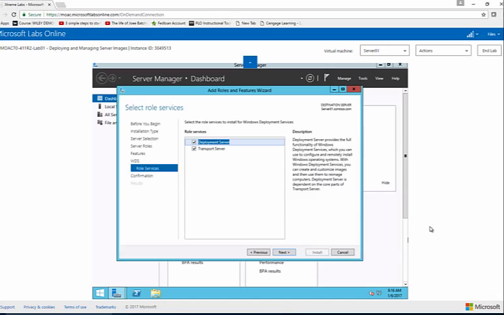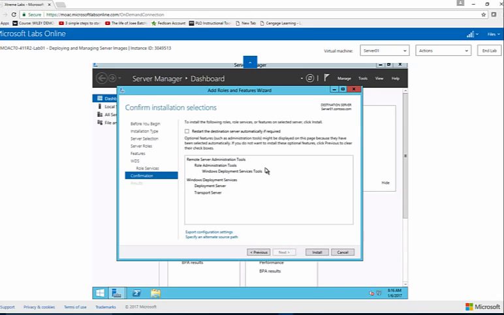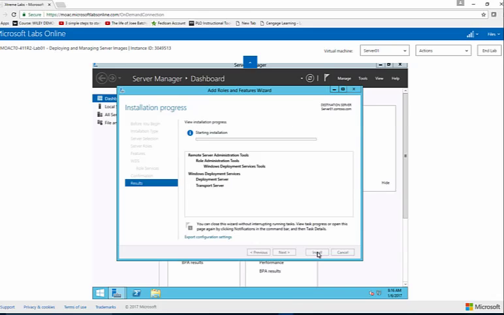So let's go back to here. We do have Deployment Server and Transport Server selected, so we select Next. And here we do not want to restart the server, so we just click on Install. And now it's actually going to start installing the Windows Deployment Services. And it's doing it, as you can see here, on server 01, contoso.com. And this little progression bar will move across while we're working our way through completing this installation.